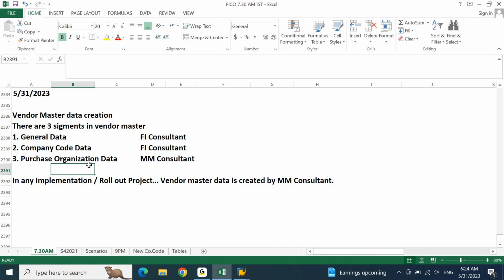Okay, as a FICO consultant, if you are creating vendor master in any of your implementation rollout projects, those are only finance vendors. When we are talking about finance vendors, we are talking about only two views. We are not talking about the third view. If your vendor master contains purchase organization data, that vendor master creation activity is to be performed by the MM consultant, not by the FI consultant.